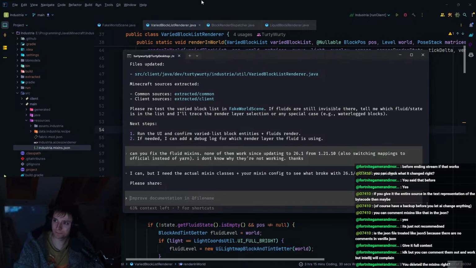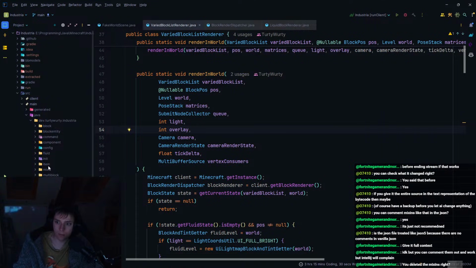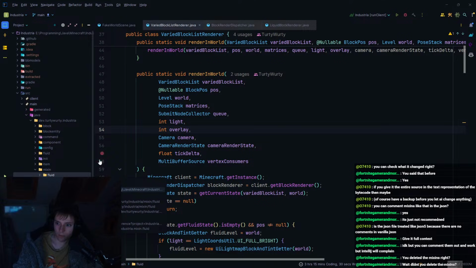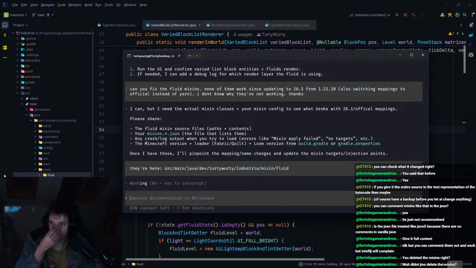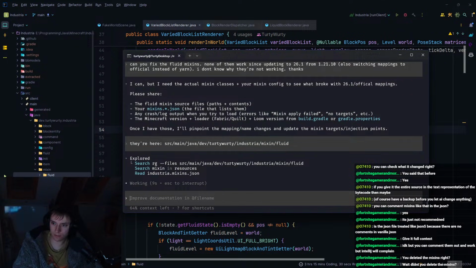Let's see. Bro, you can find the friggin' fluid mix-ins. Oh my god, come on. Really? We're really doing this? Ugh. Copy path. From repository root. They're here. Didn't you delete the mix-ins? No. I commented them out in the mix-ins JSON, but I didn't delete the actual mix-ins.